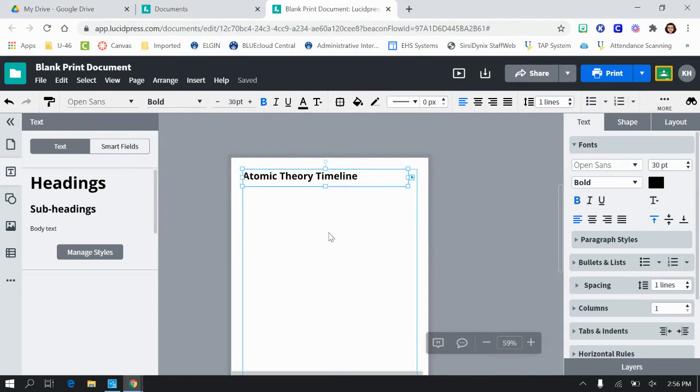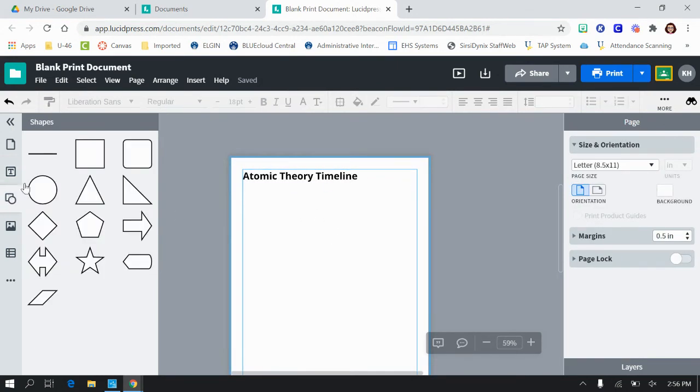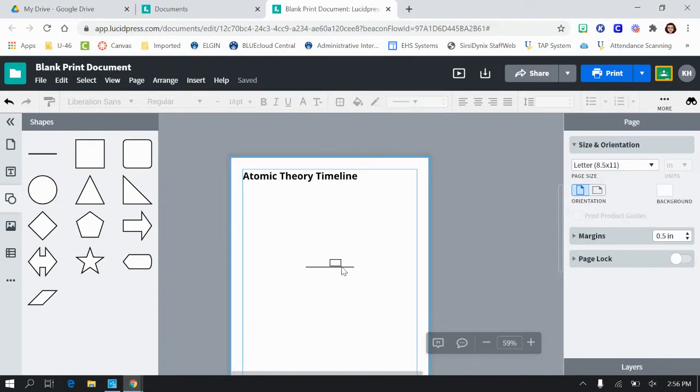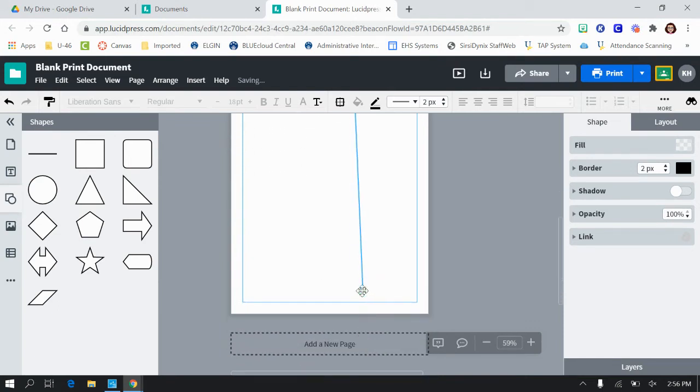Okay. And then you want to add either a line or boxes. Remember, timelines definitely have some sort of organization to them. So since this is a vertical document, I would probably rotate the line to be vertical. And then since we're illustrating, you do want to add copyright-free images.